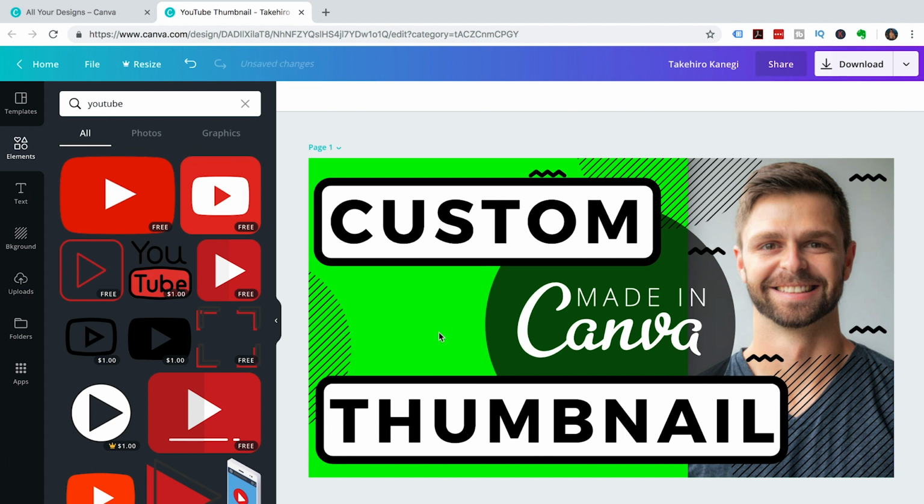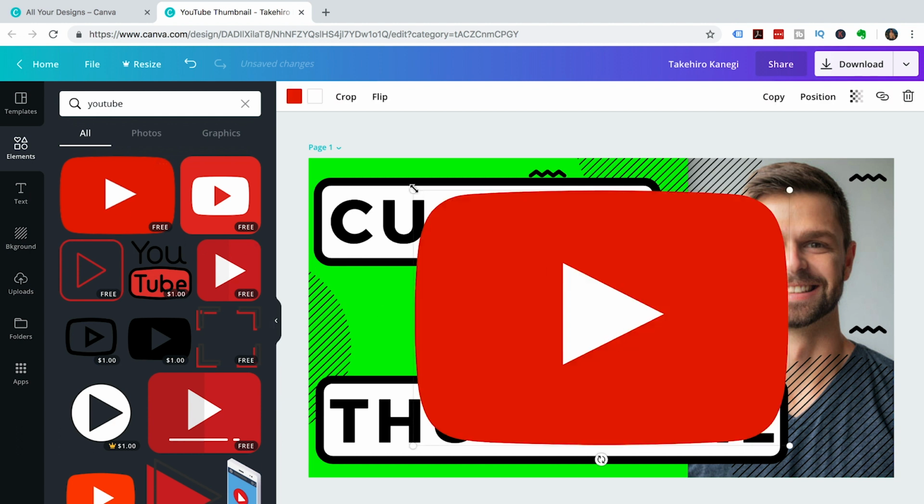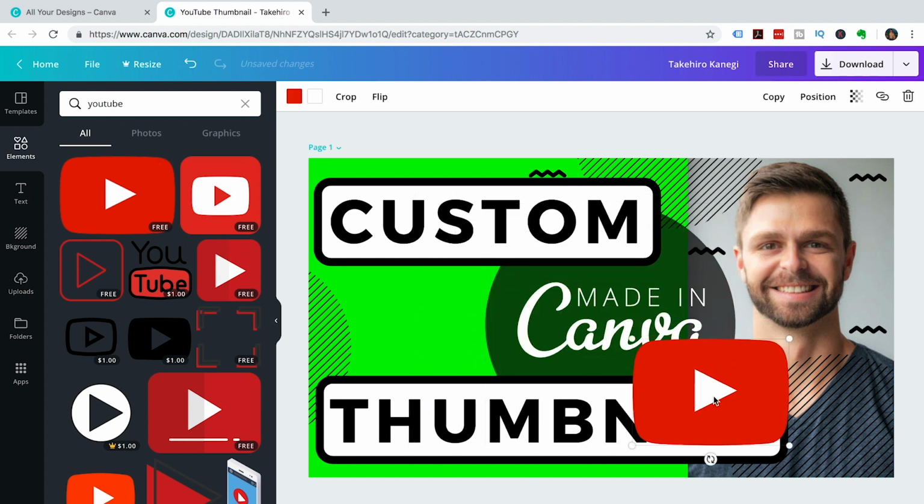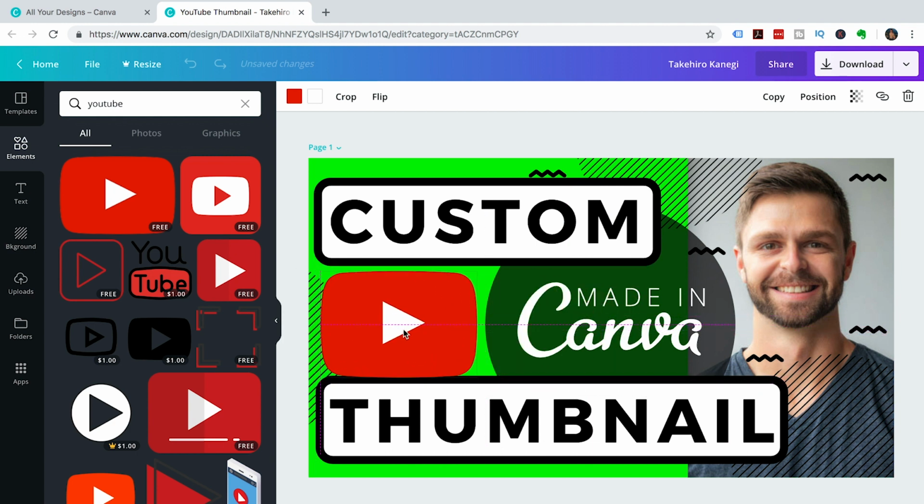And then last of all, let's just change this play button. I prefer this original YouTube one. So let's just readjust that so it fits in between our header text. I need to make it a tiny bit smaller, so let's resize so we have some space for breathing there. And that's quite nicely positioned. The last thing you need to do is click on the button on the top right hand side to download your YouTube thumbnail.